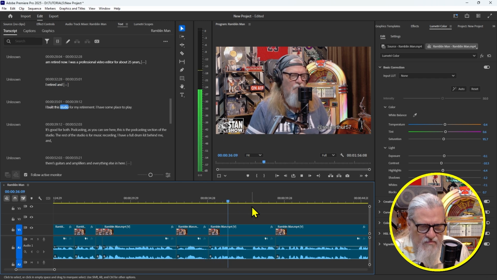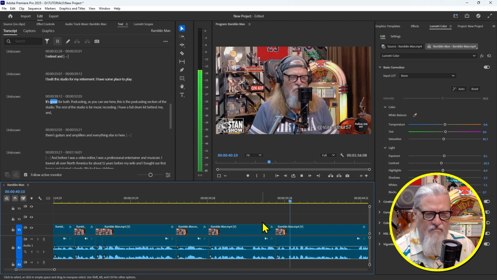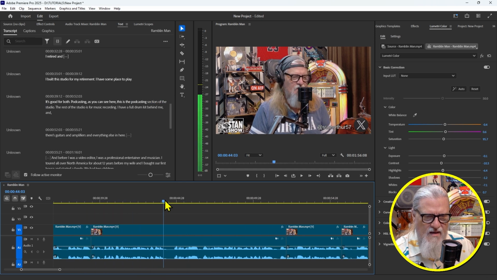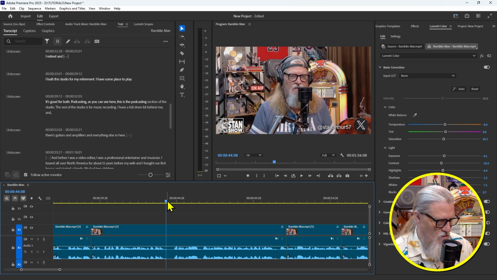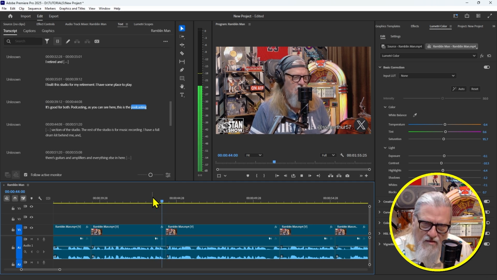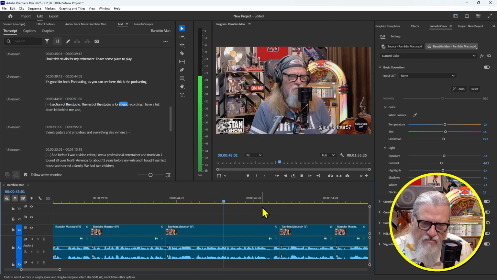I built the studio for my retirement. Have some place to play. It's good for both podcasting. As you can see here, this is the podcasting section of the studio. Okay, I'm just going to cut that little pause out. Control K again, and move it up and Q. There we go. Podcasting section of the studio. The rest of the studio is for music recording.